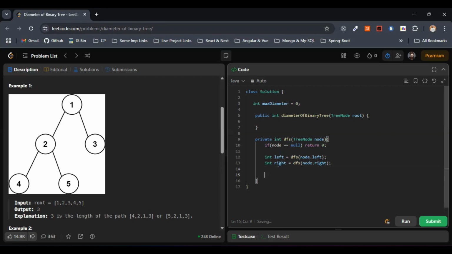Next, let's update the max diameter at the current node. Max diameter equals Math dot max of max diameter and left plus right. So we have to update the max diameter at the current node. This is fine. We know this one from the approach.